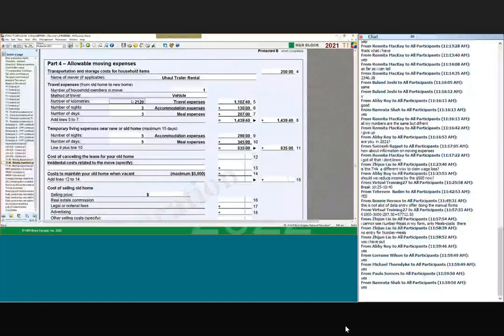I also want to point out here the number of kilometers, and that was the credit he's getting, and it's based on the per kilometer rate. So let's see what rate it is. It's 2120 divided by 1102.4. So what is that rate? 52 cents. 52.